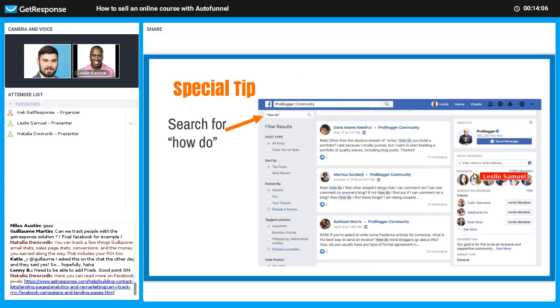Look at these examples. How do you build a portfolio? I ask because I mostly journal. Another question here: how do I find other people's blogs that I can comment on? How do most bloggers go about this? Whatever it is they're talking about, writing some freelance articles with someone, what is the best way to send an invoice? So these are all questions that people are asking. And when I did this search, I literally found hundreds of questions that people are asking related to my niche.